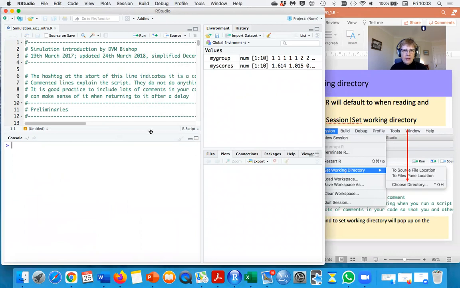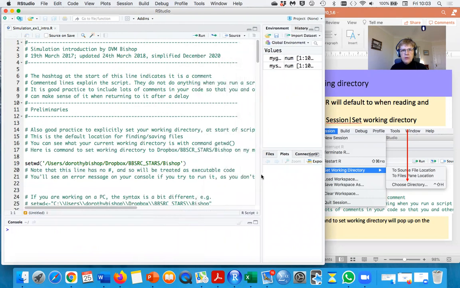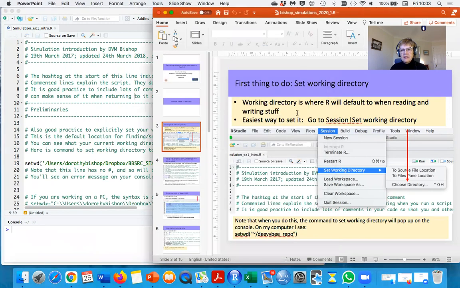And you can also make it bigger or smaller. We're not so interested now in the console because we're going to be looking at the script. So we'll have this up and visible here. And what I've suggested here in the PowerPoint is the first thing you should do is to set your working directory. Otherwise, when you try and read things, or particularly when you try and write files, you don't know where they're going to end up.